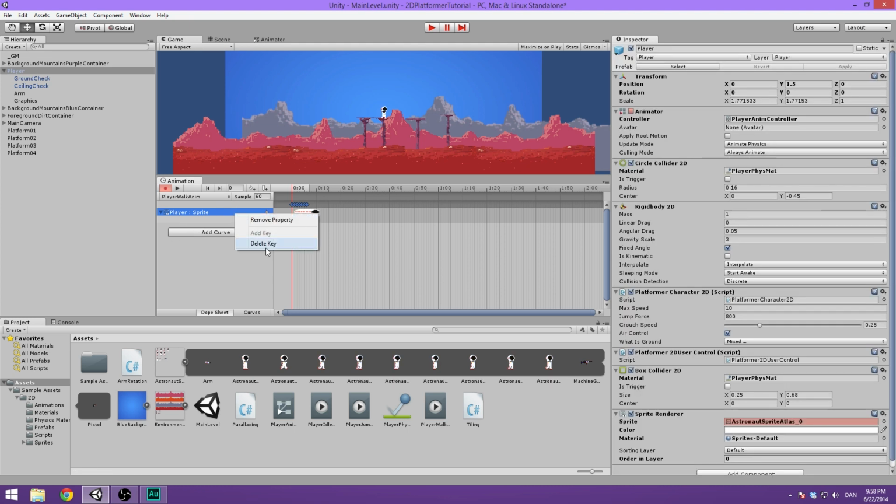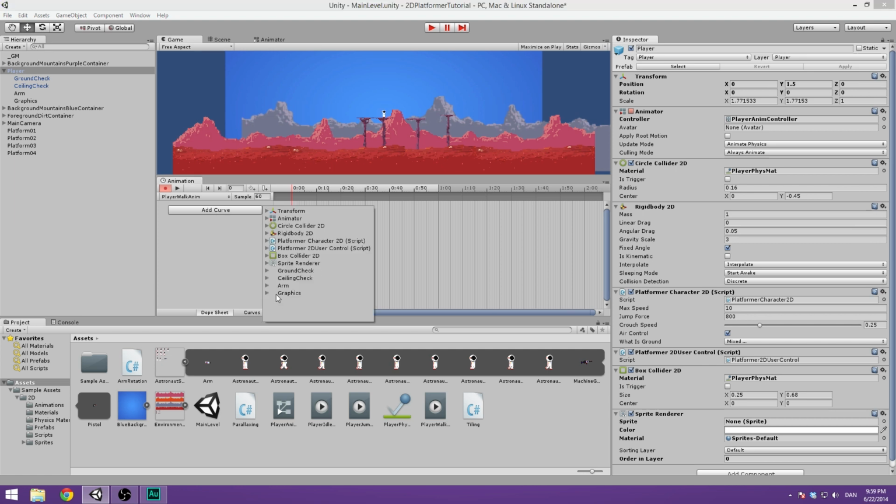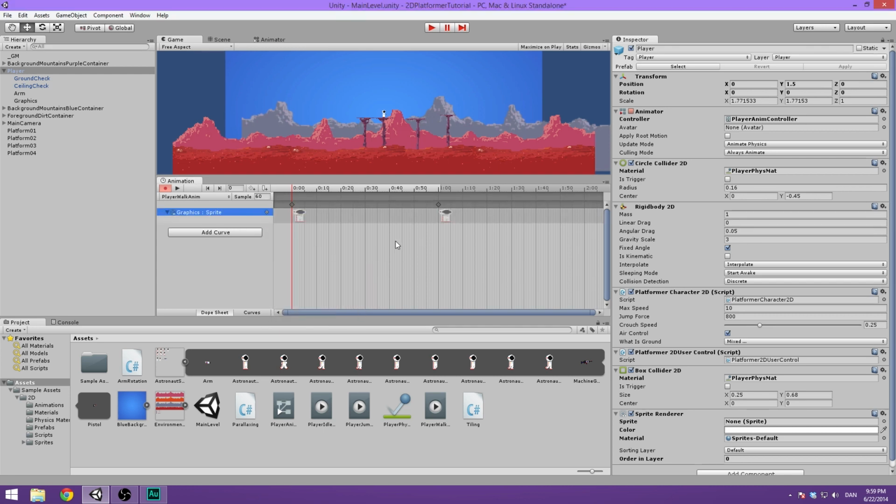So let's right click and hit delete key. Oops, remove property. That's what it's called. It's called property, not parameter. And let's hit add curve. Go under the graphics object. Go under the sprite renderer. Go under sprite and hit that and add that.